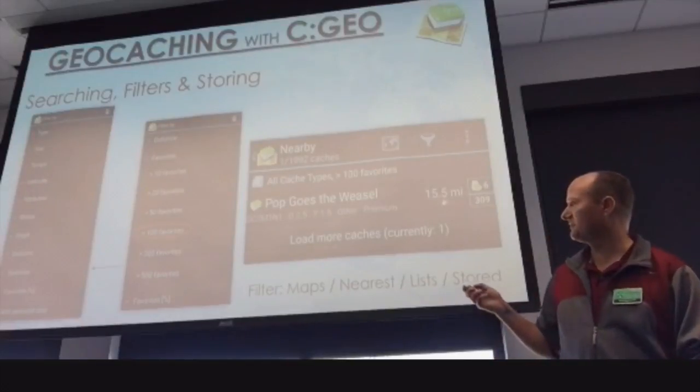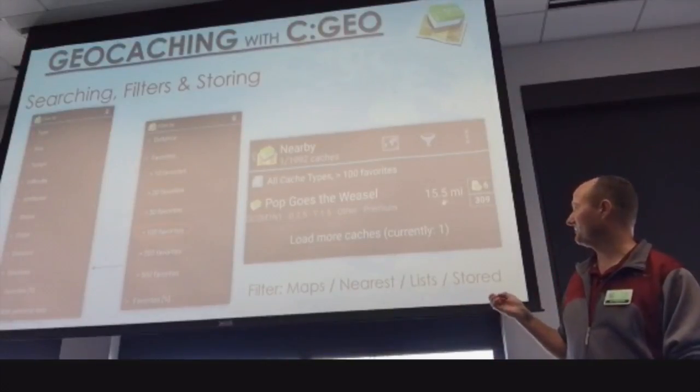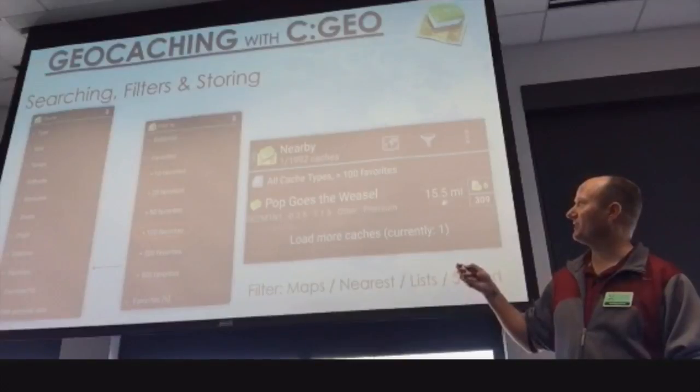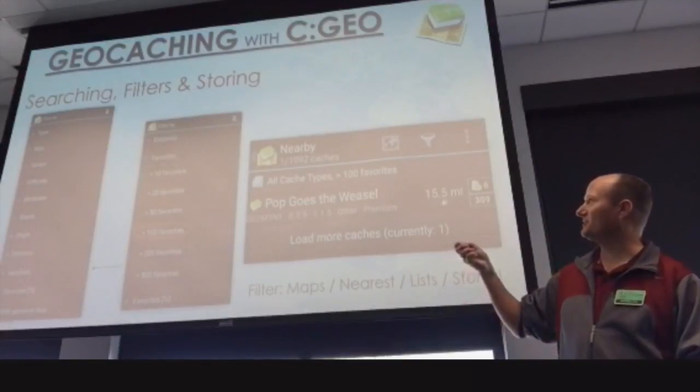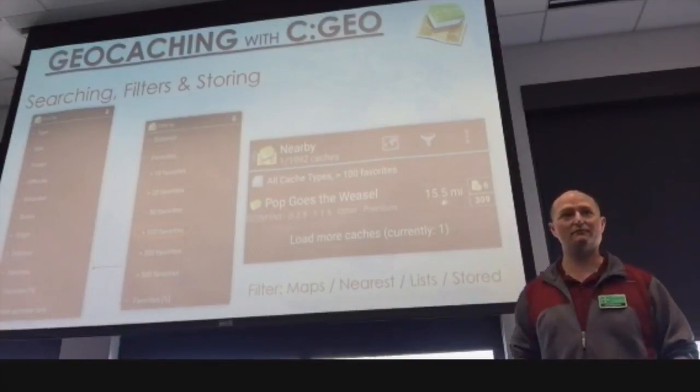And then, yeah, if your filter's on, it works for maps, nearest, list, stored, until you hit the trash can. Where's the light? Until you hit that trash can, that filter will stay on.